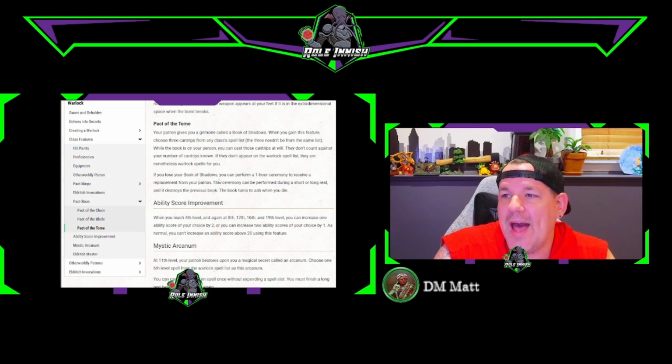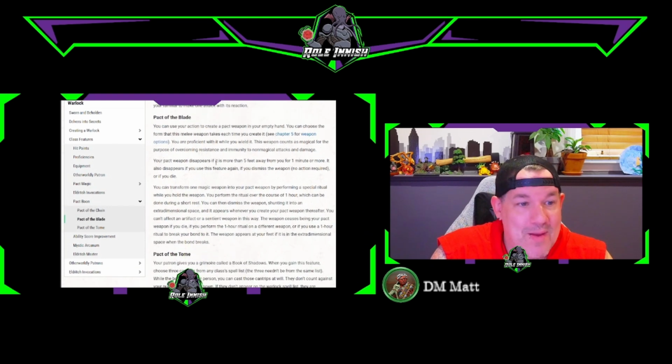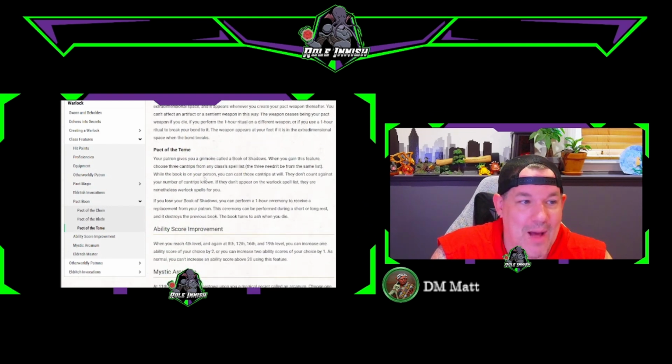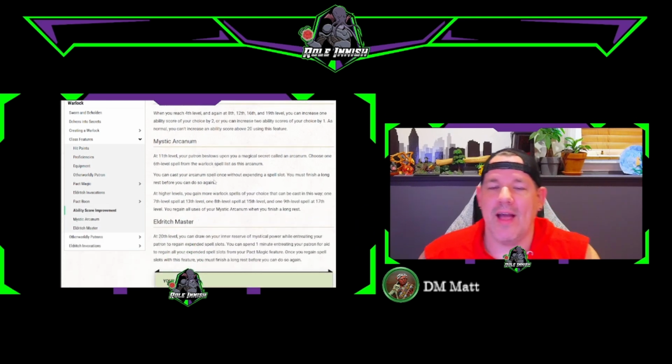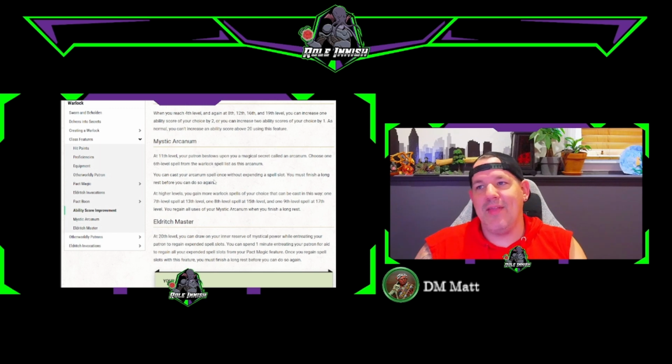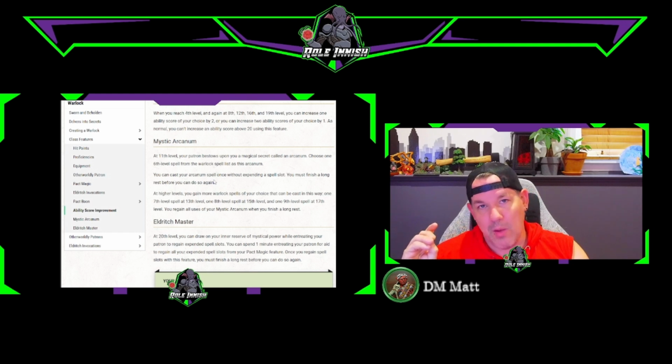So if you look at it, you've got almost like a pet option, a weapon option, and a magical option, if you want to look at it that way. At 4th level, and again at 8th, 12th, 16th, and 19th, you get your ability score improvement. And as a reminder, this is where you could take one of your ability scores and increase it by 2 points, or 2 of your ability scores and increase it by 1 point.